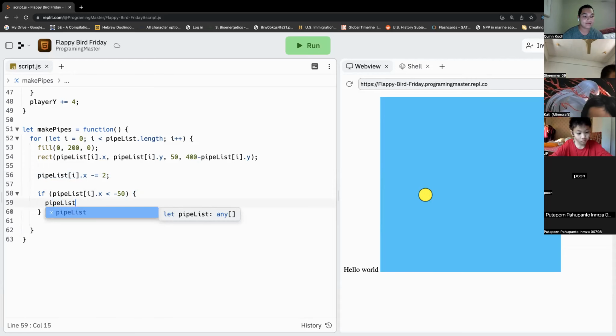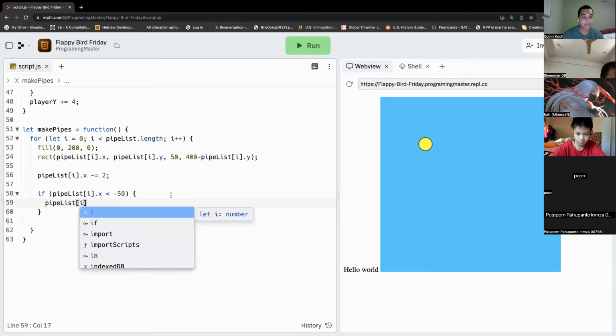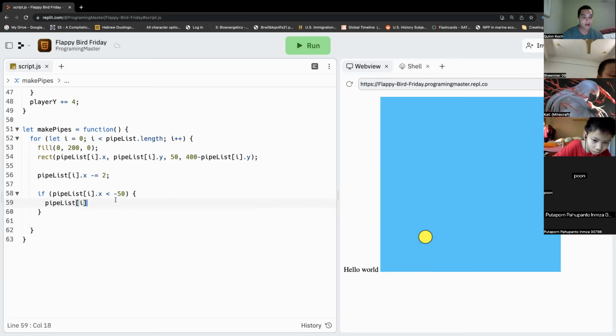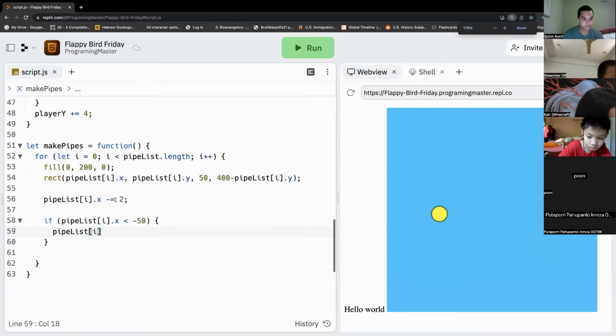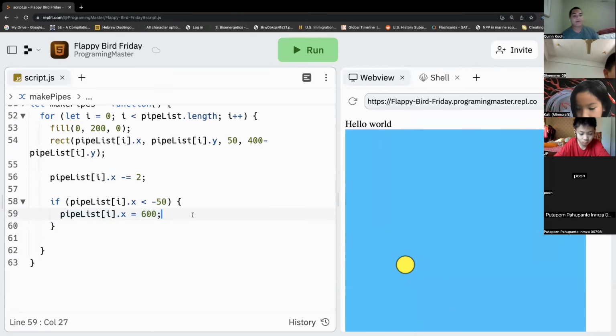pipeLift, again P-I-P-E, capital L-I-F-T. Then left square bracket, i, outside the square brackets, dot x, equal sign, and then 600, semicolon. There we go, this is the code right here: pipeLift, left square bracket, i, outside the square brackets dot x equals 600, semicolon at the end.